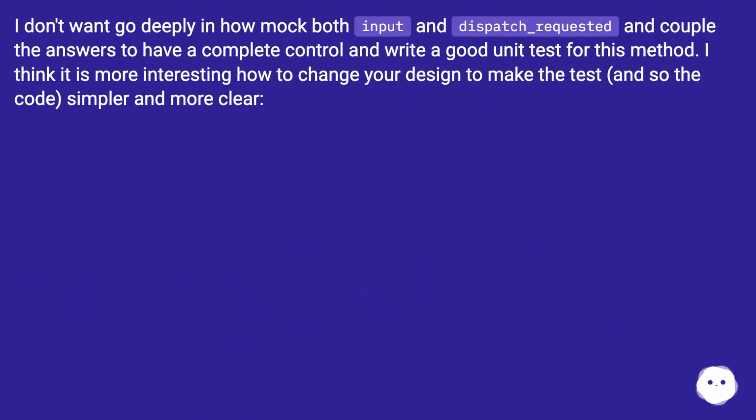I don't want to go deeply into how to mock both input and dispatch_requested and couple the answers to have complete control and write a good unit test for this method. I think it is more interesting how to change your design to make the test, and so the code, simpler and more clear.